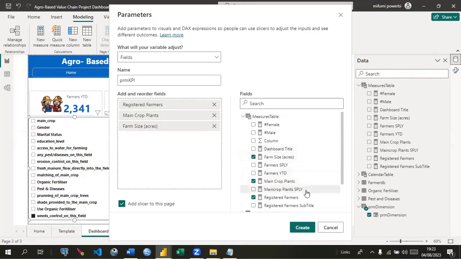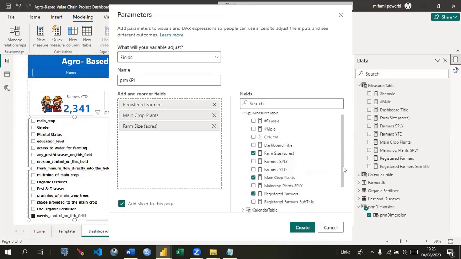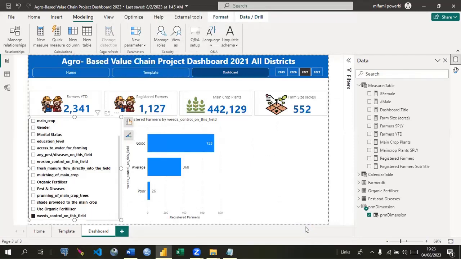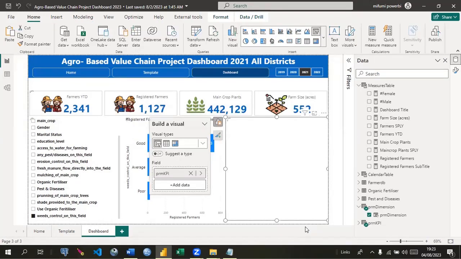You can go ahead and add any other, maybe the productive crops and non-productive crops, but we have not created that. You can also do it by gender here, male and female. You can add male and female. For now, let's just keep it simple like this. So just select create like that. Right? Now you have it here.